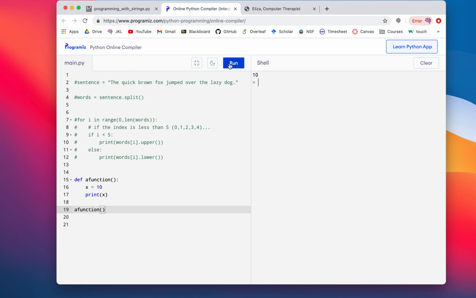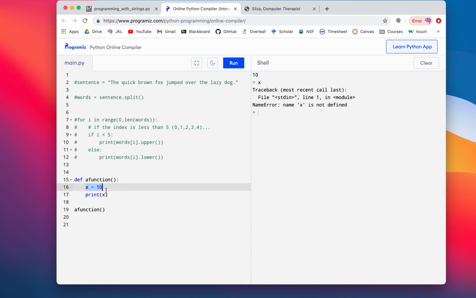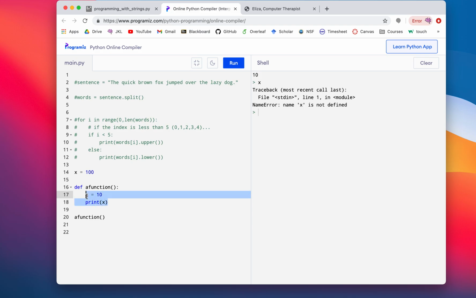10. Okay. Now here's the question. What's in x? Oh, x is not defined. That's because x was only defined within the scope of this function. If I had x defined out here as x equals 100, let's run it again. What should happen? X is defined out here at 100, but inside this function, it's going to have a different definition. This is called scope.